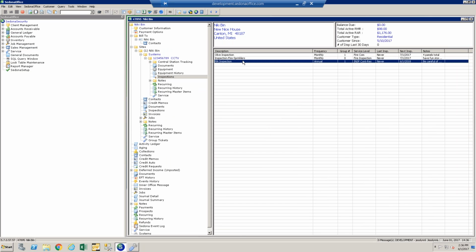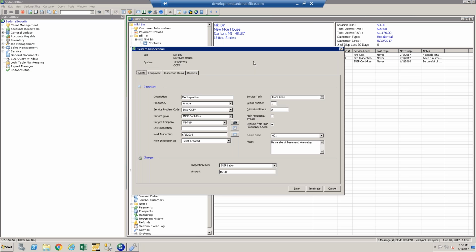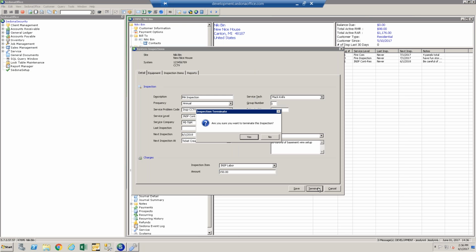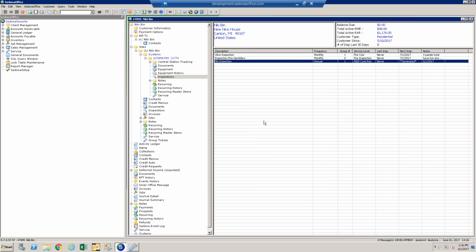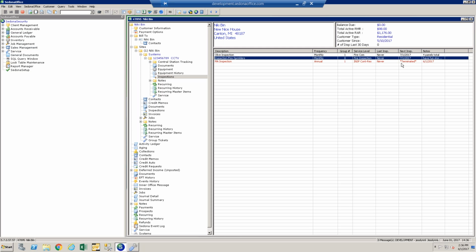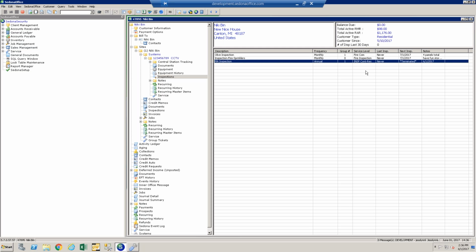The only other thing is that when you come in here to an inspection record, if you don't need this inspection record anymore and you want to get rid of it, you can always hit terminate, and then it'll still be there for your reference, but it pops up in red and it says terminated.